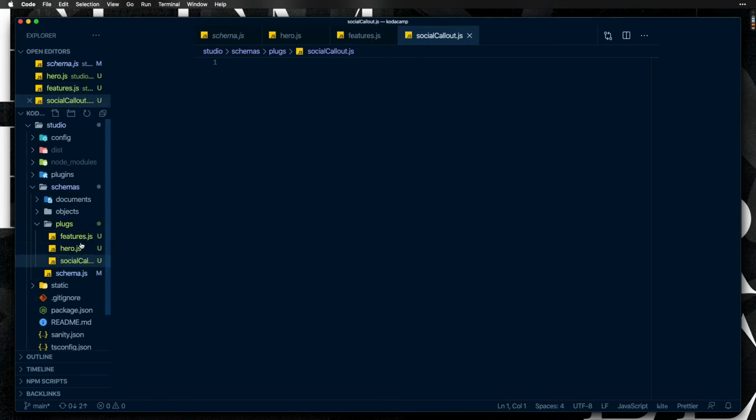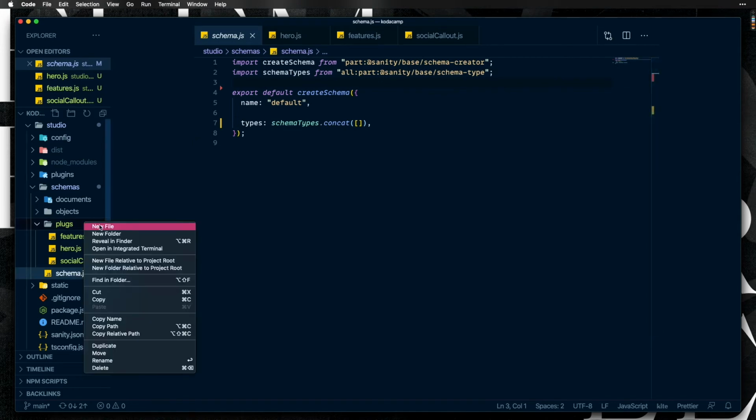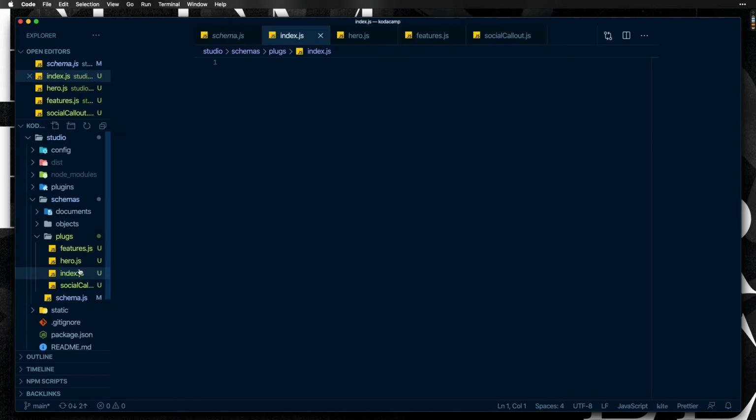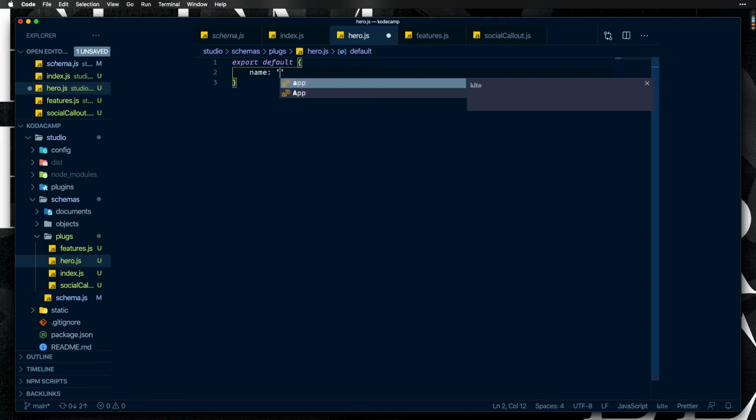Now we have these three things, and you can imagine when a website gets pretty big, you end up with a lot of plugs and objects and things like that. I'm sure you can anticipate you're going to end up with 20, 30, 40 imports into your schema file. So one way that I like to get around that is I preemptively create an index file where I will ultimately bubble up the exports for all of these different things. So let's start with the hero, for example. We need a default export, and we will say export default, and then we can move on and give this thing a name.